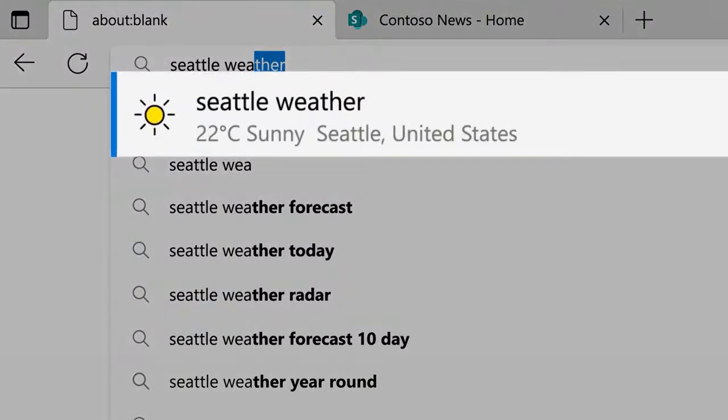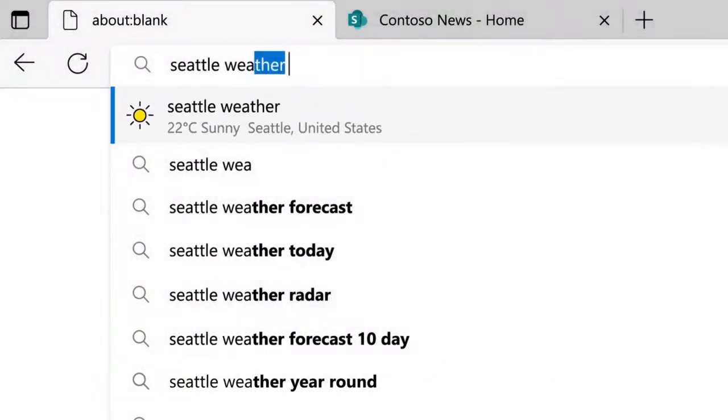Seattle. They're selected. Bing search Seattle weather. Answer: 22 degrees Celsius, sunny, Seattle, United States, 1 of 9 selected. This feature is an easy and fast way to get information and works great with Narrator.